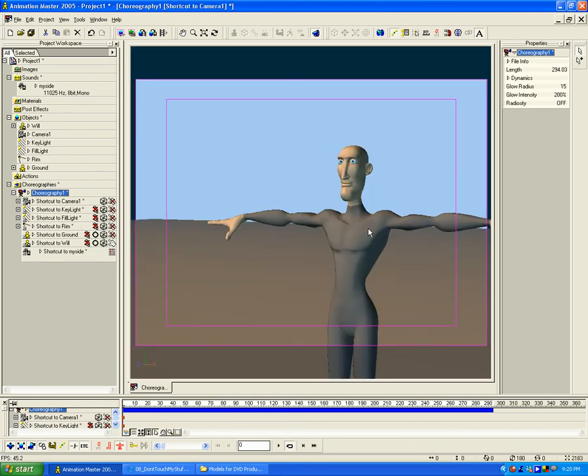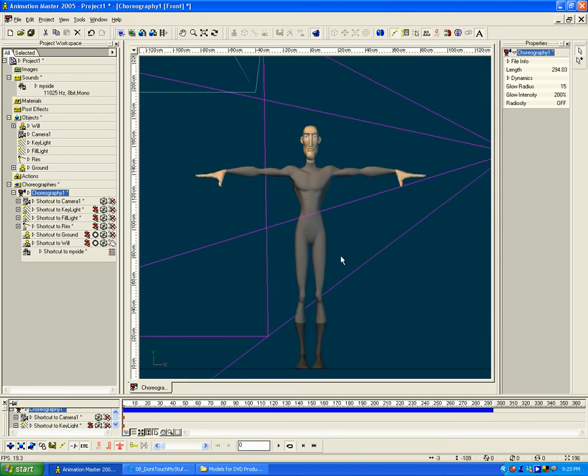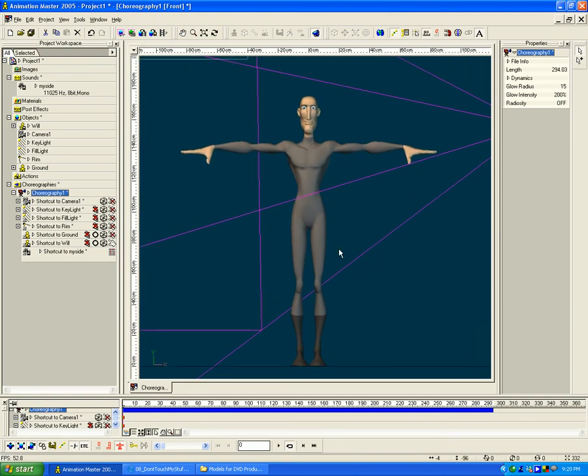Now, actually, let's go to front view. One of the most important things I can do with my character before I start any animation is I want to key everything that I'm going to key before I start doing animation. The reason for that is you don't want floating keyframes. One mistake that a lot of animators will make is they will key something at, say, frame 0.